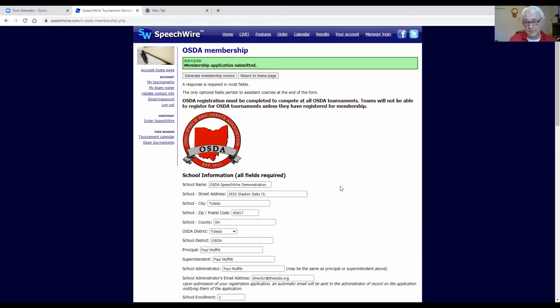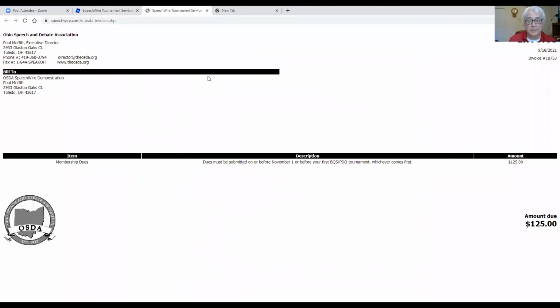So that's one thing that happens when you click submit. The second thing that happens, and I can't stress the importance of this enough, is that this button up here is very important and it's not necessarily intuitive. Coaches miss this, and I want to make sure that you don't. When you click on generate membership invoice, that's exactly what happens. You generate your invoice.